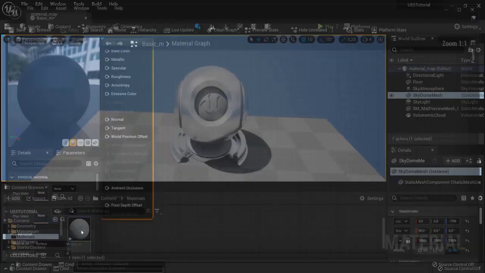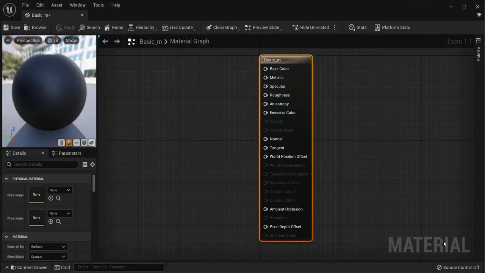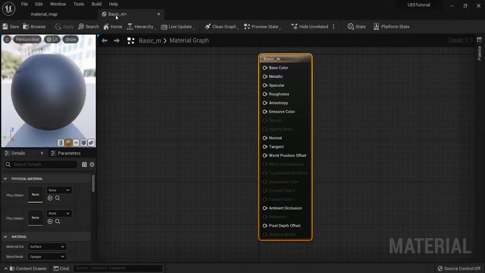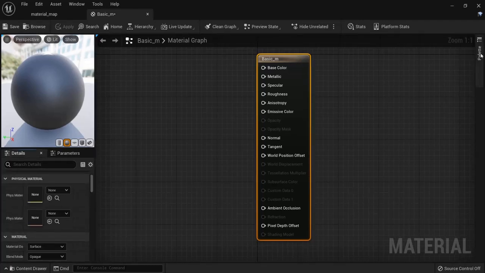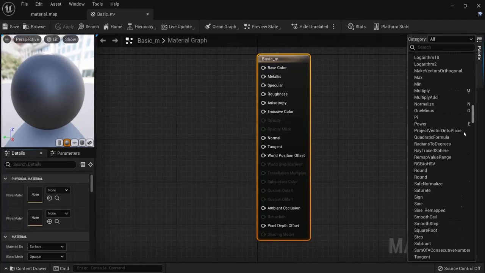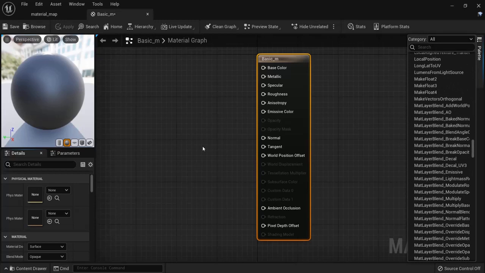And now when I double click, you get this view of the material editor. Now what I like to do is just drag this off and place it right here so I can switch more easily. So to create a material, we are in this material editor. Here is how our material looks right now. These are some other options that you can have. And this is the palette where you can choose different nodes to put in your material graph.